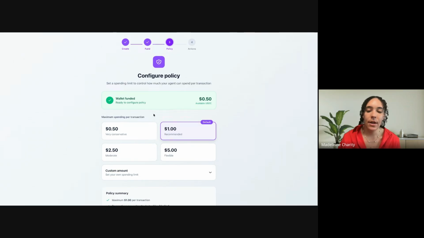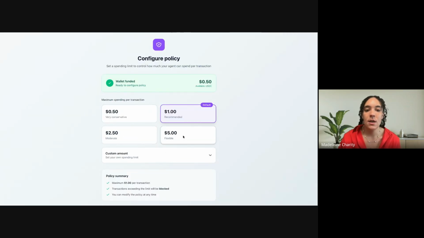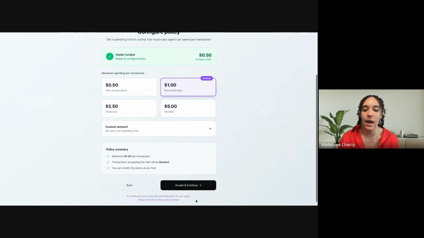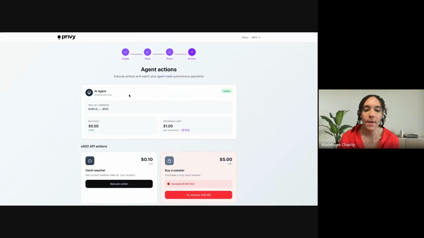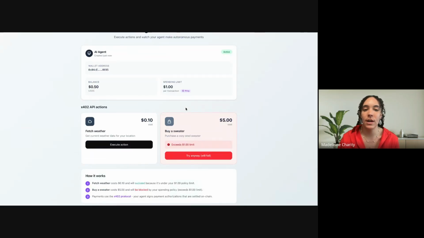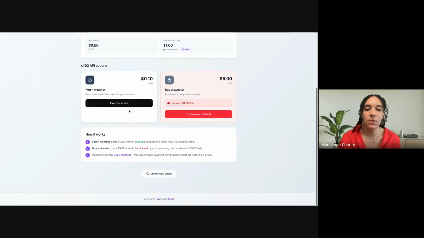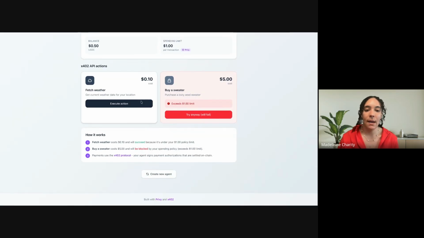I'm now going to configure a policy, like I talked about, to restrict how much an agent can actually spend per transaction. These are super configurable. I just have some preset options here. And so now super easily, my AI agent is set up with a wallet address. It has a balance. It has a max amount that it can spend per transaction. And then I've also stood up these 2 API endpoints that are gated behind an X402 paywall.